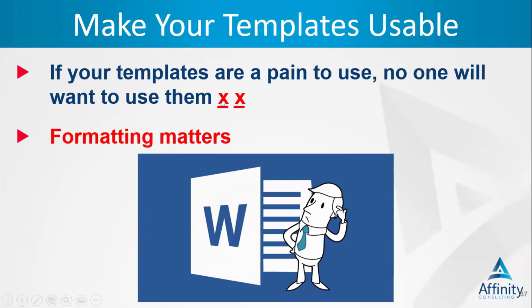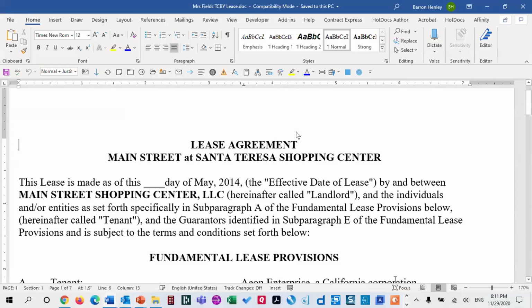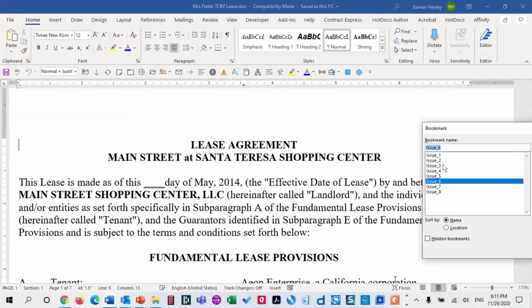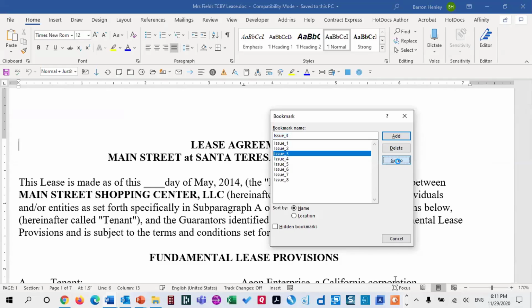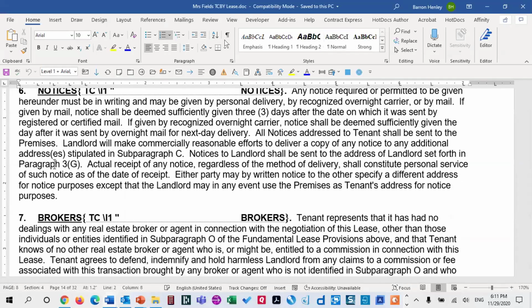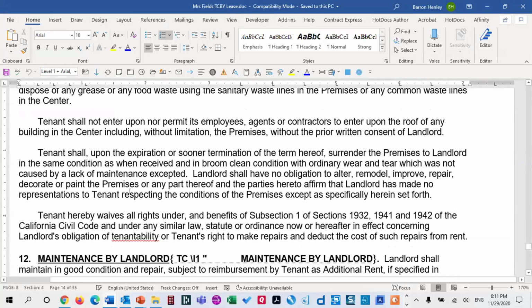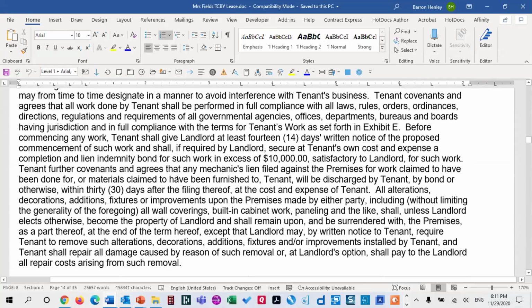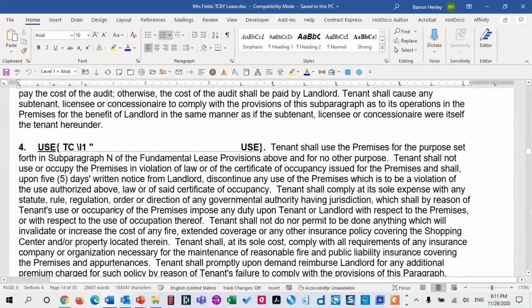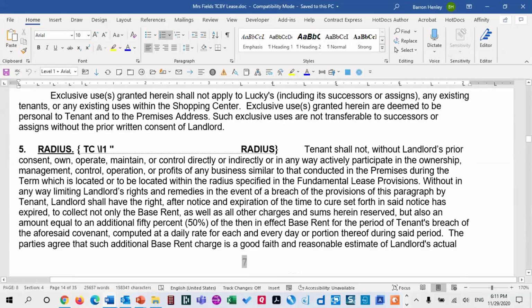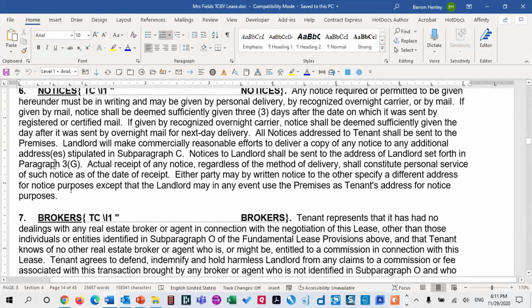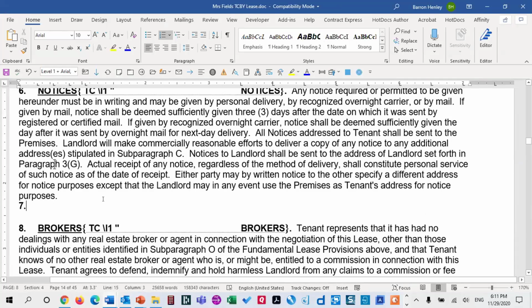So the next thing you want to do is make sure that your templates are usable. Let me give you an example of this. Let's say I wanted to add, let me turn off my fields, Alt F9, there we go. Let's say I wanted to add a new paragraph to this. And I went to the end of a paragraph, like 6, and I hit enter. And I get a 7. I was like, oh my gosh, I got a 7. That's fantastic. I can't believe it. Well, I need to move it down 1.